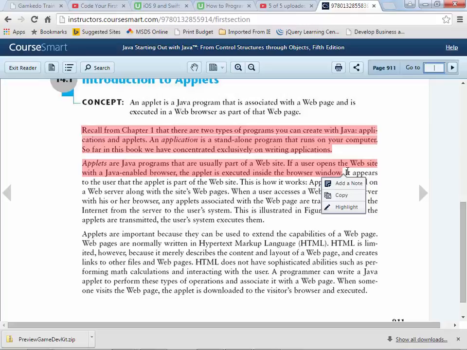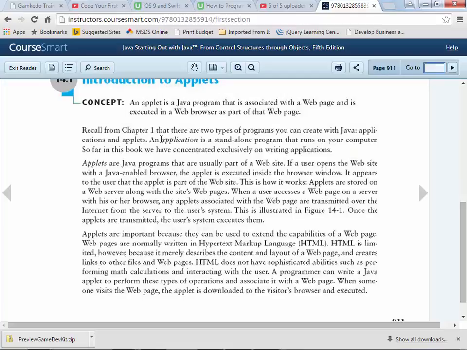All right. But the big difference is, as it says, an application is a standalone program that runs on your computer. That's what we've done thus far in this class. In this chapter, we talk about applets. As it says, they're Java programs that are usually part of a website. So they run under a browser. All right.